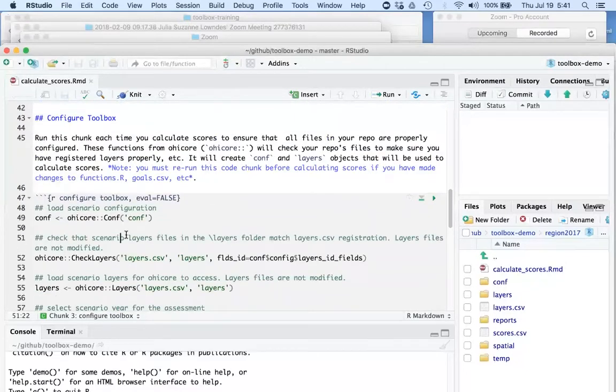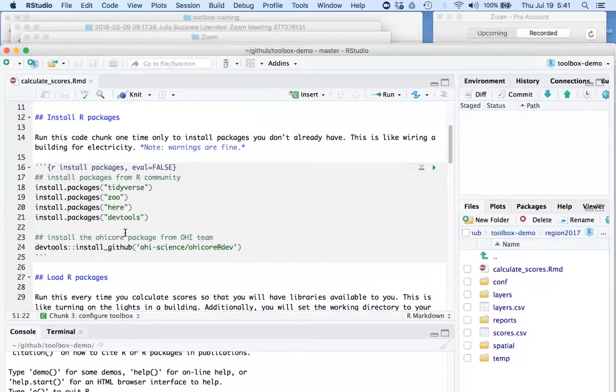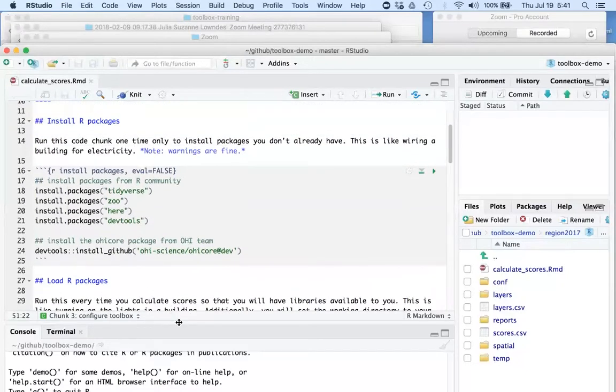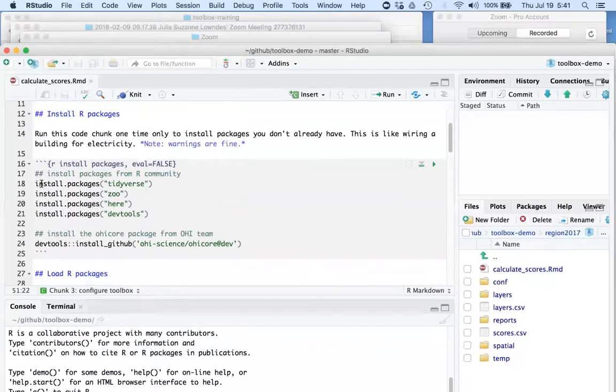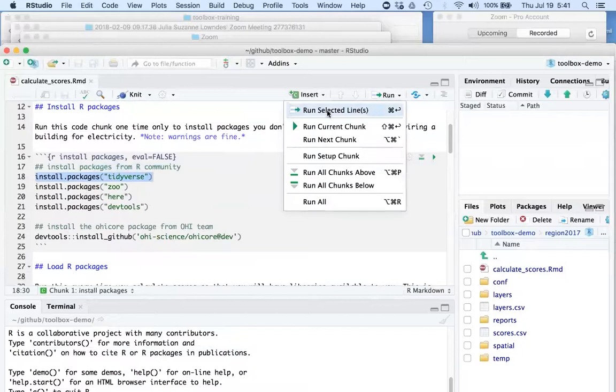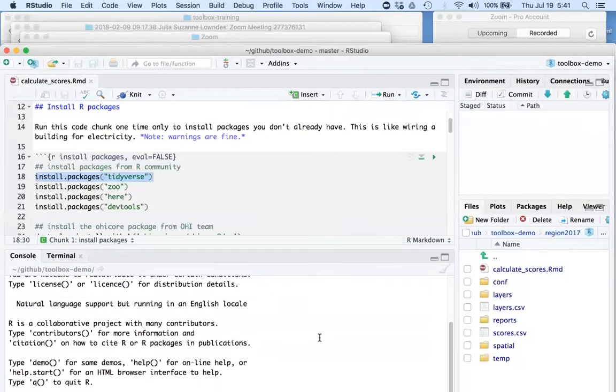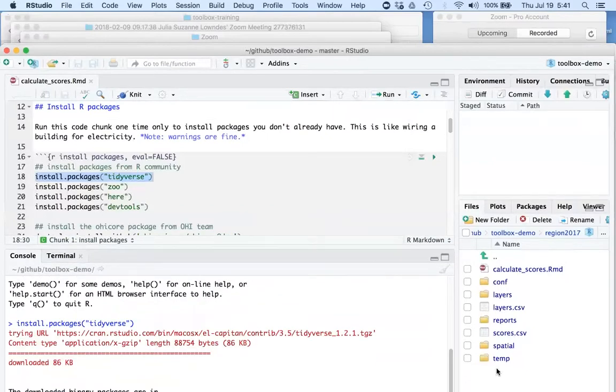But so that's what's in this file. So why don't we go ahead and run this code. Let's run this line by line. The way you do that is you can highlight a line and click run. That's one way you can do it. If I click run, it will ask me what I want to do: run selected lines.